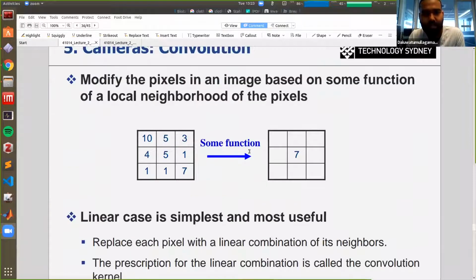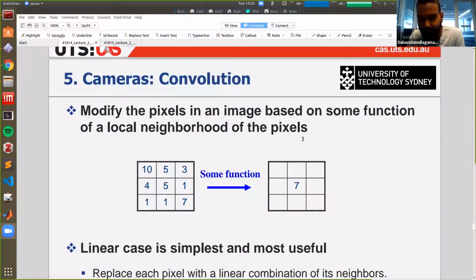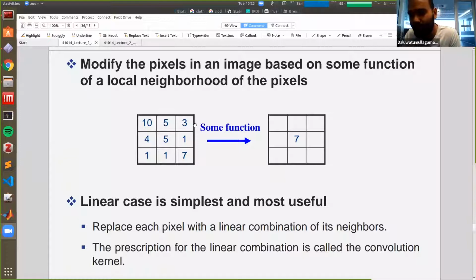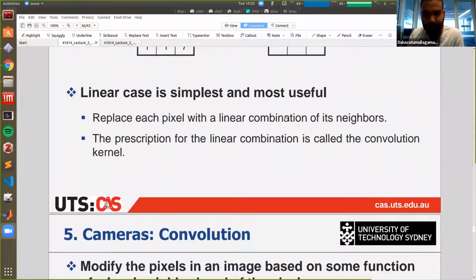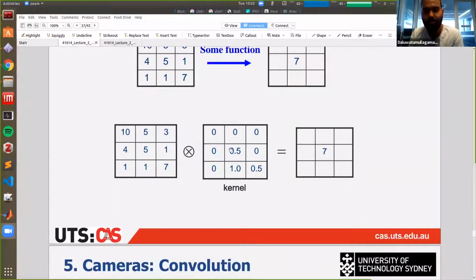So a convolution is basically where you modify the pixels in an image based on some sort of function in a local neighborhood. Okay, so what that means is, let's say this is your image or part of your image, right? You have some sort of function that can do something to these numbers and output another number, right? So as an example, let's take this, right? This is a typical instance of some sort of convolution happening. The symbol for a convolution operation is this, right?